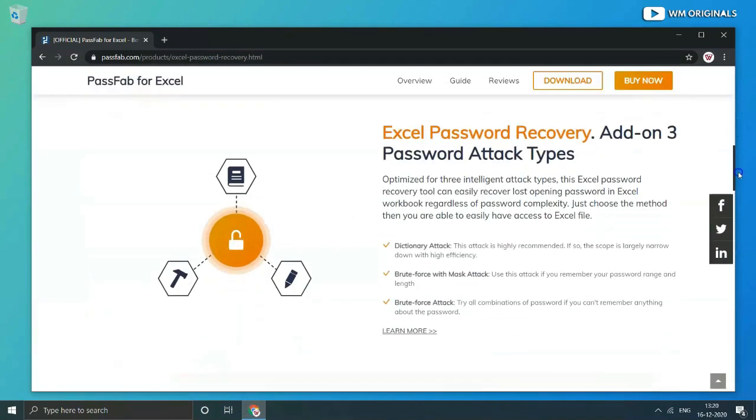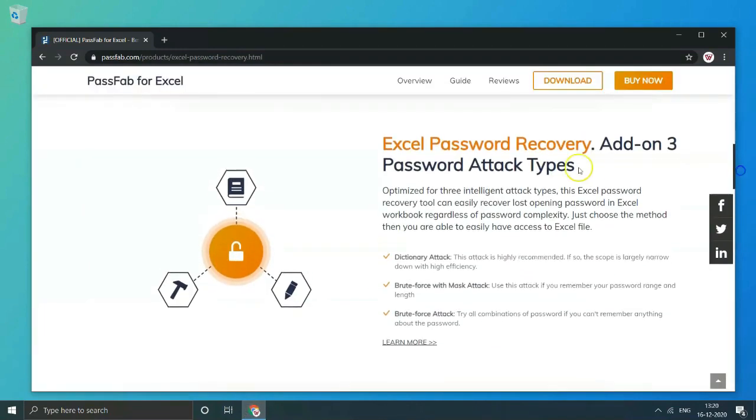PassFab for Excel is optimized for 3 intelligent attack types. This Excel password recovery tool can easily recover a lost opening password in an Excel workbook regardless of password complexity. We'll share more details on the same later.